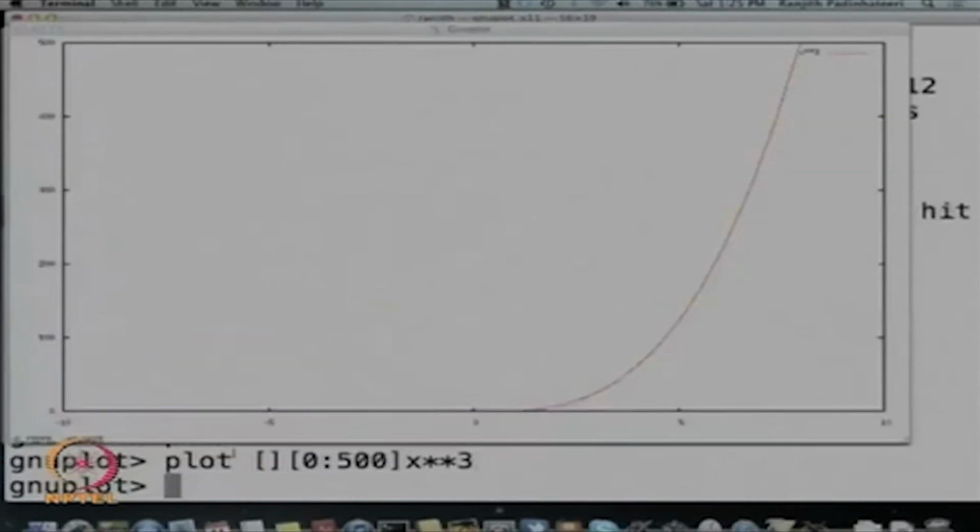So, I am getting the x range from minus 10 to plus 10, because I did not control it. But if I control the y range only, the range goes from 0 to 500. So, this is the way to control the x range and y range. Let me write that here: controlling x range and y range.